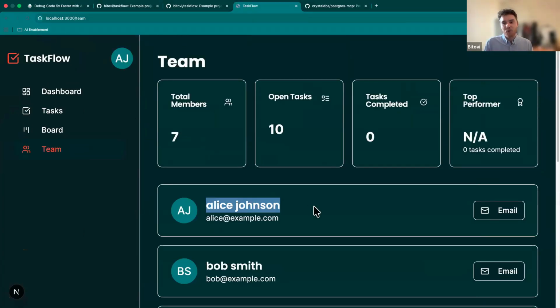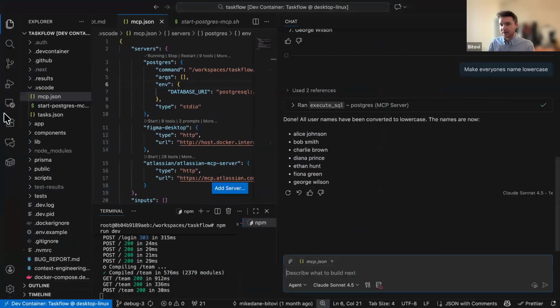So again, you might not want Copilot to have this much power with your database, but if you do, it's super good. And there are other MCP servers that you could look into that have more fine-grained access control. But this is just the main idea behind this.